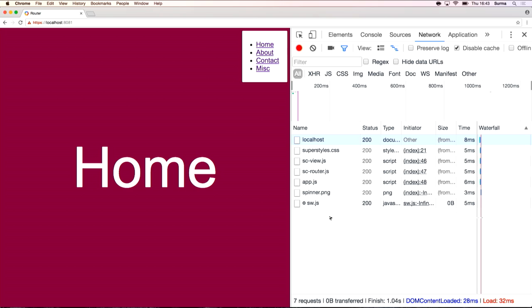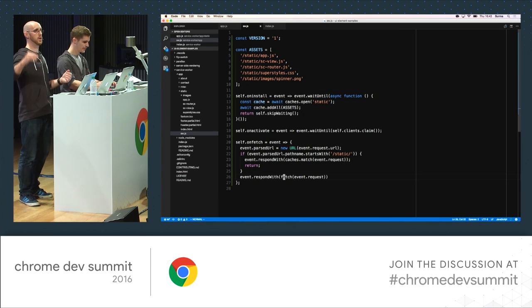Now, here's an interesting one as well. That bottom request there is the service worker trying to do an update for a new version, checking if it's byte equivalent or not. So you will see the service worker looks for the new service worker.